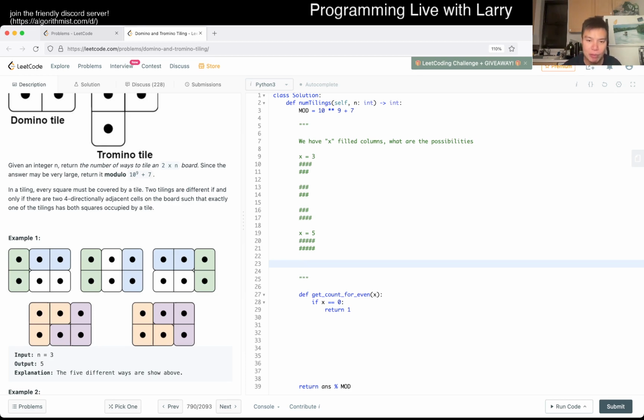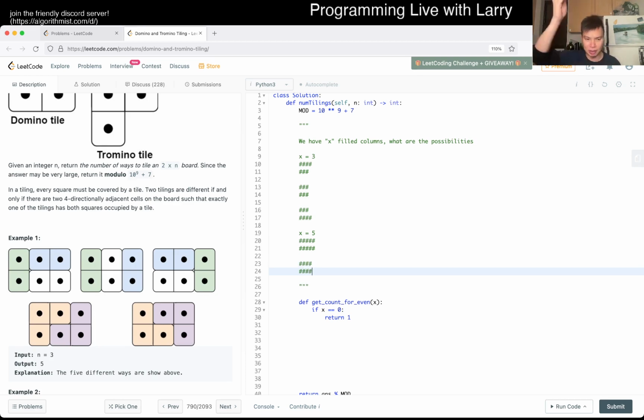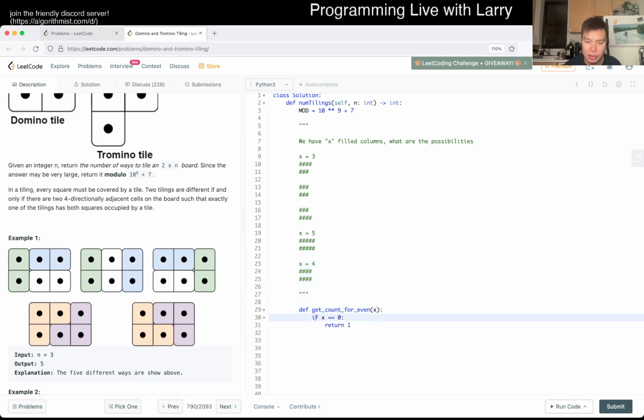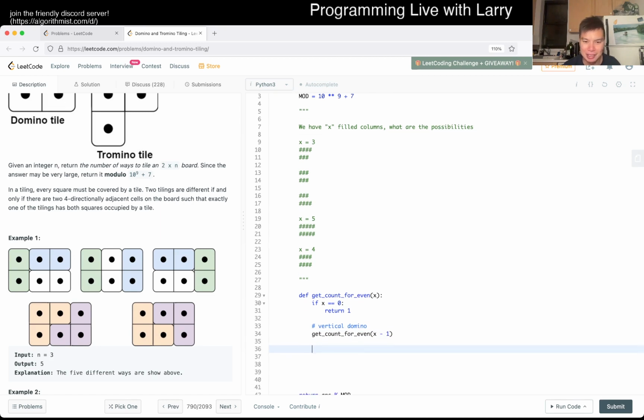So there's one way. One way is just having another vertical domino. So this is x is equal to 4. So now we have get count for even of x minus 1. That seems reasonable, right? So this is basically a vertical domino. I was going to say a tromino, but I guess domino makes more sense.